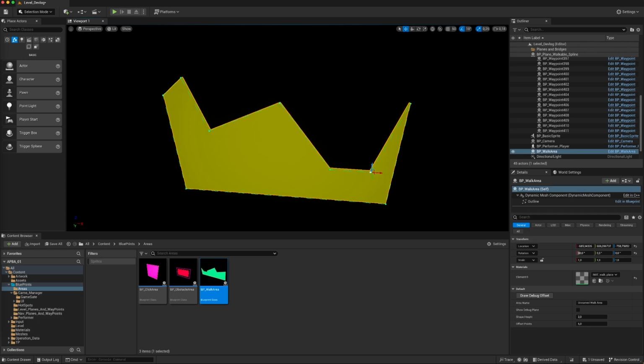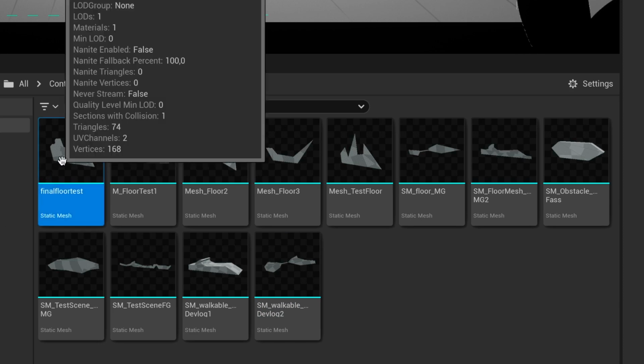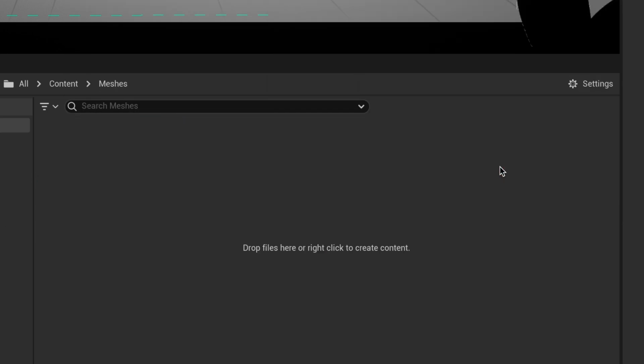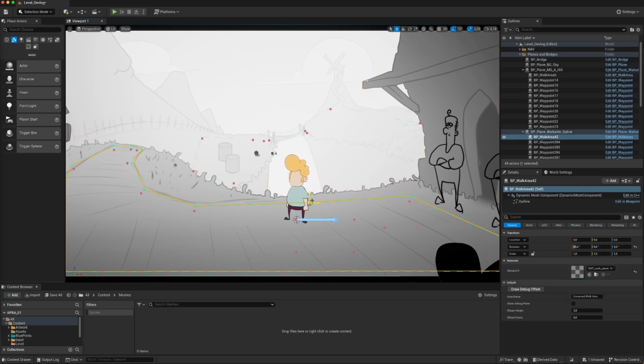This has the advantage that I don't have to keep a static mesh asset lying around in my content browser for each and every floor, and it has the advantage that I can make changes to the shape at any time, which was not possible with static meshes.